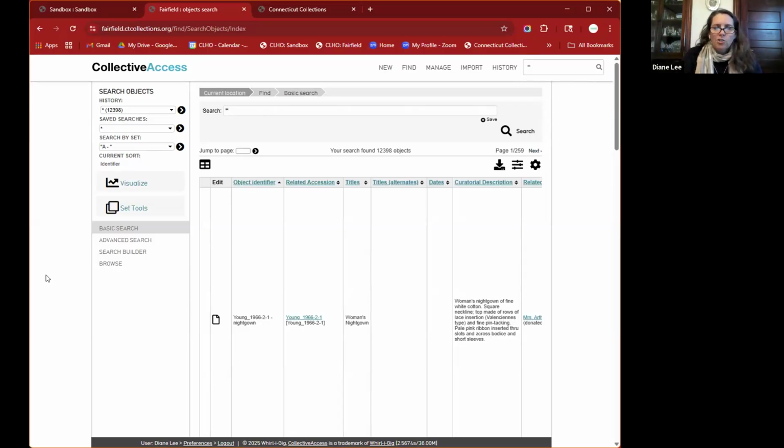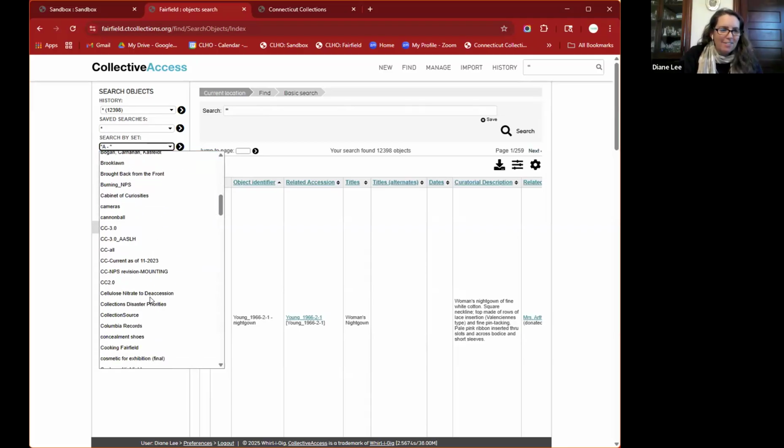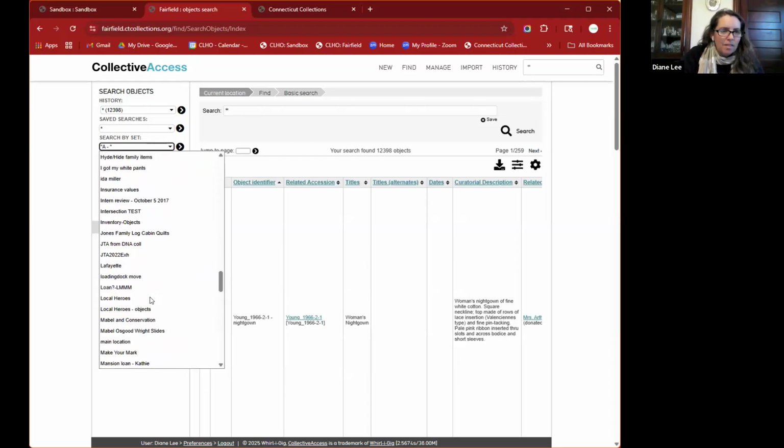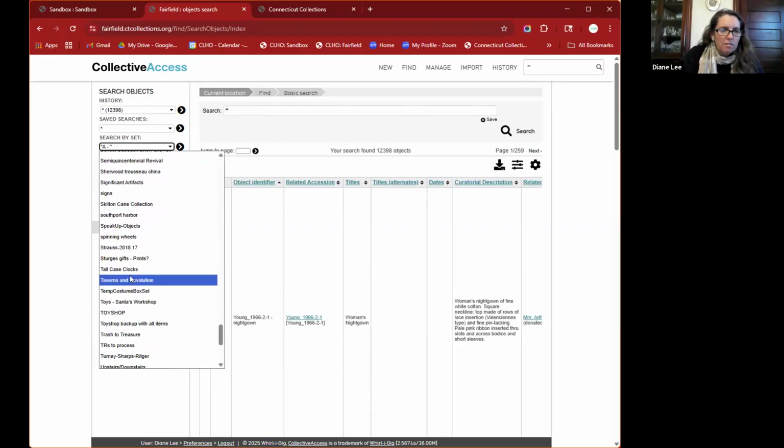You can use sets to pull together things that you might want to put in an exhibition. We're getting ready for a taverns exhibit in Fairfield. Since I'm in Fairfield, we'll get back to some of this too. These are all the sets I have in Fairfield at the moment. Somewhere down, I think we're calling it, oh, Taverns in Revolution.